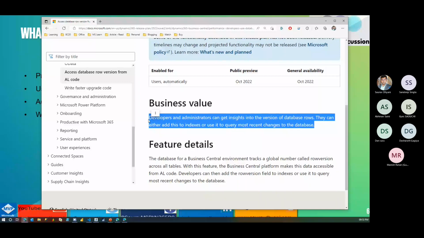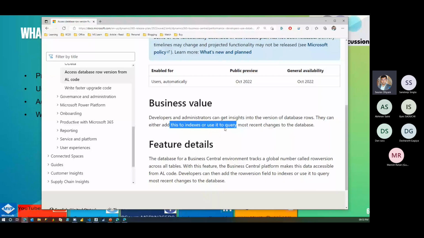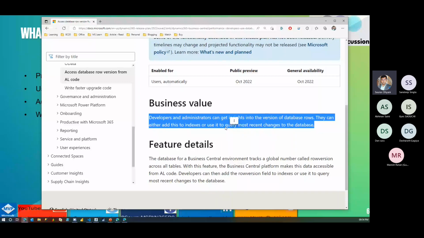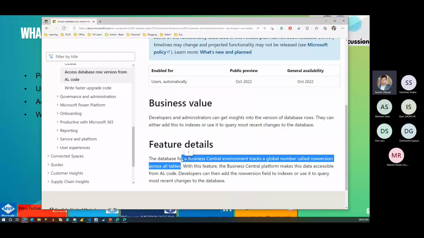Anytime we update something from the SQL, we use it. Okay. So now, even without doing that, I guess we can either add it to the index or use it in a query to find out the recent changes. So that will be a field which can be added across all the tables, and that can be added in the key if needed.